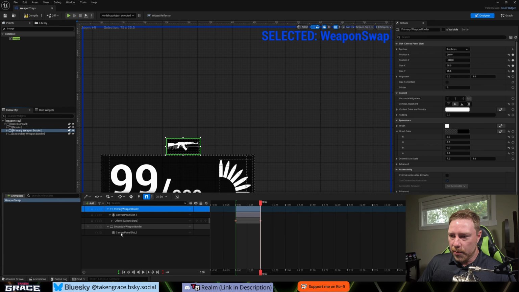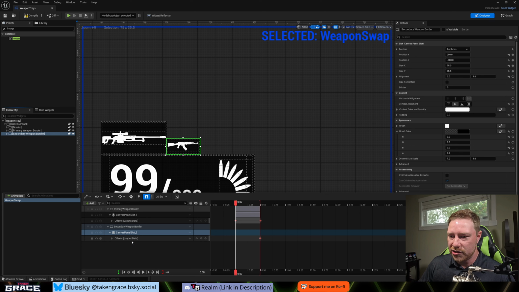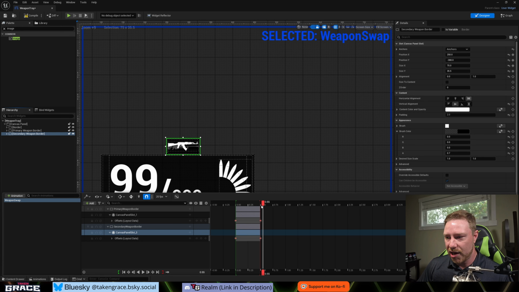We're gonna go back to the secondary weapon border canvas slot. We're gonna do the same thing. We're gonna add a layout data offset. By the way, don't do these at the same time. Like, don't add the offset layer at the same time for both of them, because I found that kind of screwed things up a bit. So just do them one at a time here. Make sure you add a keyframe at the end and the beginning.